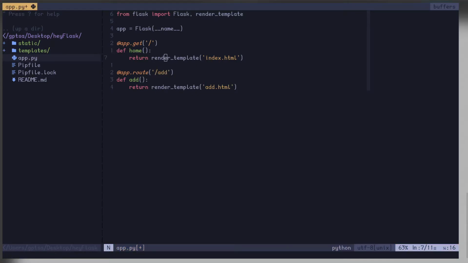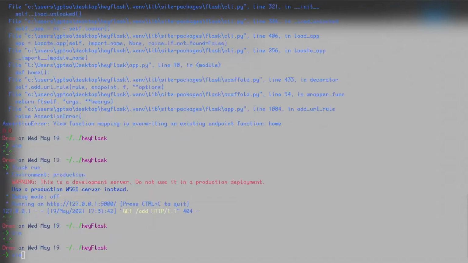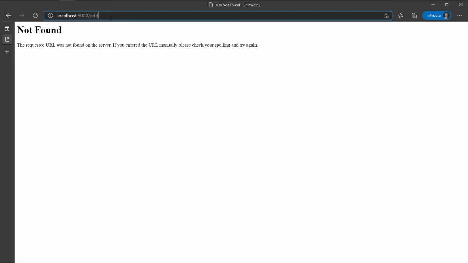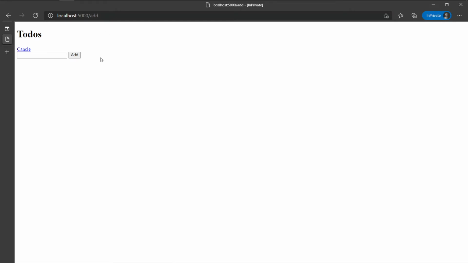By the way, it brings up an important point here. As you can see, our route was the same. That's why it first found this function, and that's why it rendered index.html. If it hadn't found this function, then it would have rendered this add.html, since our route was the same. Okay, so now I'll add a different route, not add. Okay, and now if I do flask run, this time it should work. Yeah, it's working.